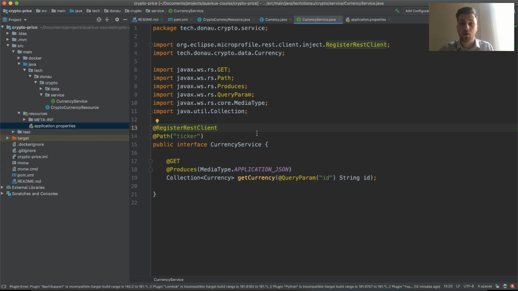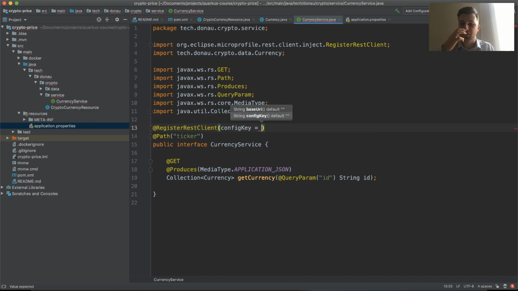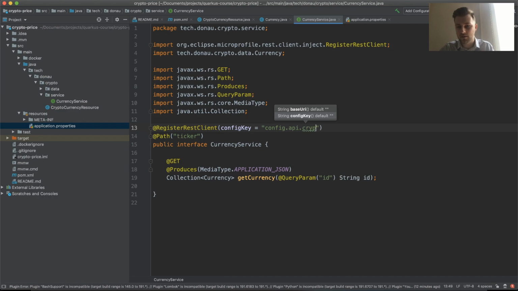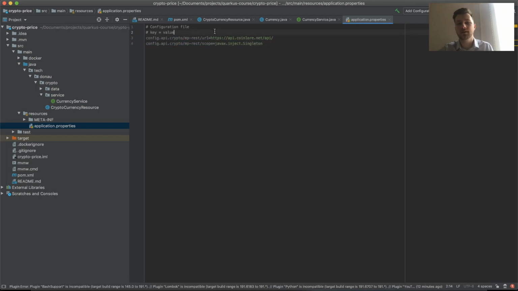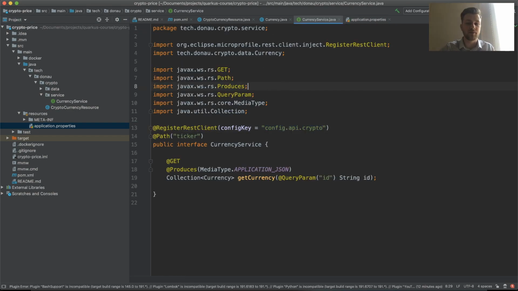And what you also can do is actually specify a config key. You can see that you can also specify a base URL right there if you want, but we can specify a config key. Let's say config API crypto or something like this. And what you can do with it is just replace this thing here, and now it will search by this key instead of a class. That's both ways to do it.